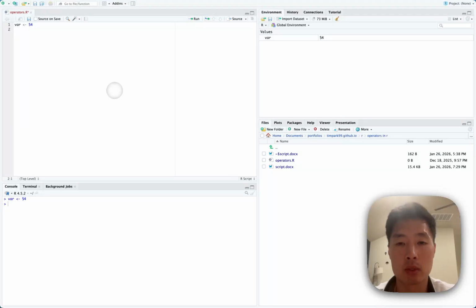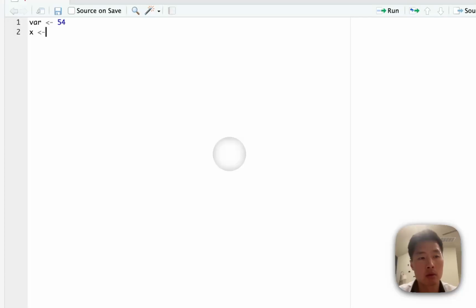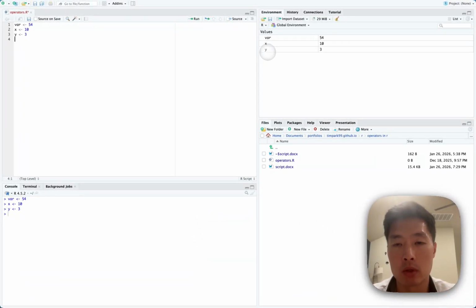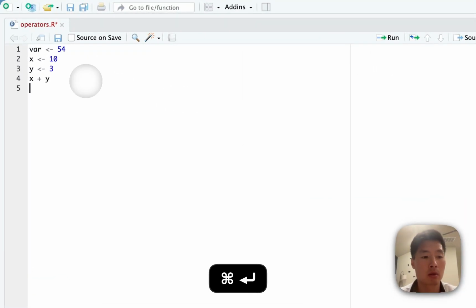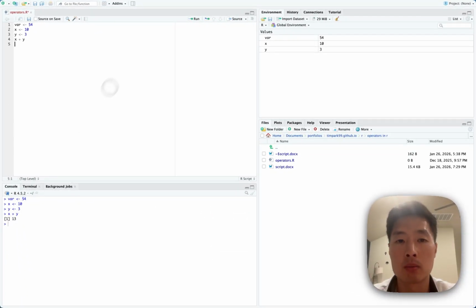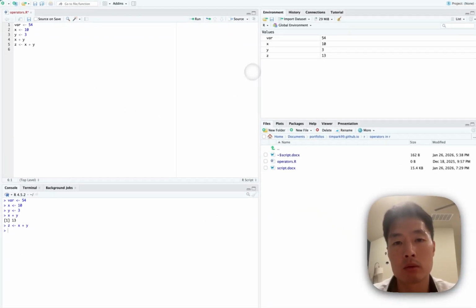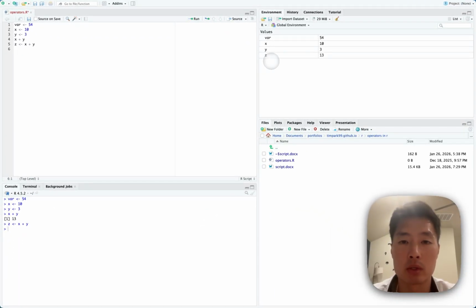Another operator is the arithmetic operator. So we can add two variables. So if we set x to 10, y to 3. So here we set x and y, we declared the variables 10 and 3. And we can add them. So we can just simply do x plus y, and you're going to get 13 right here. We can assign that to another variable, so we can do z is equal to x plus y. And when we run that, z appears here and takes the value of 13.